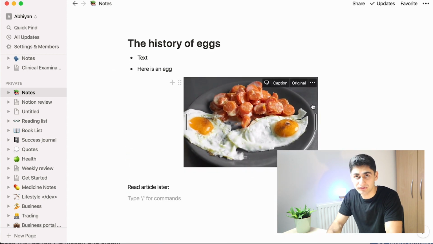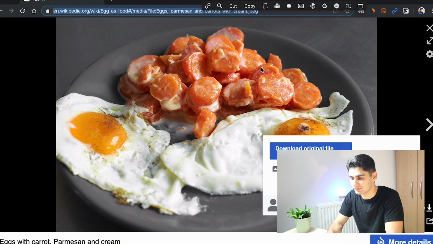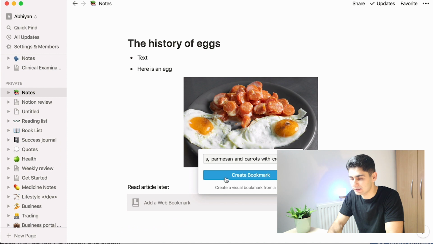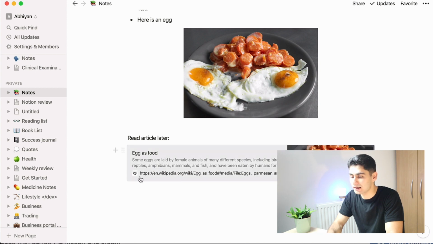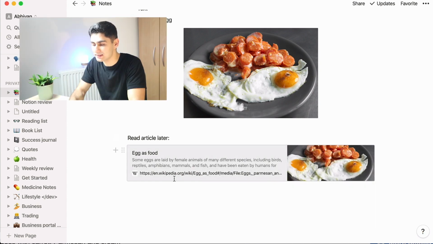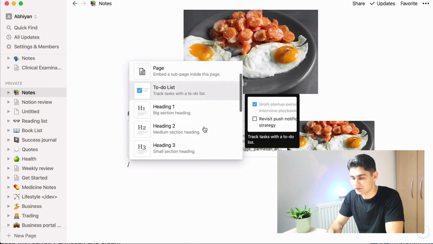Now one other very cool thing you could do is you can add bookmarks of links to websites. So if I copy this link for example, and if I paste that link, what it will go ahead and do is it will grab that and it will actually make a little bookmark of the website, and you can see it's kind of like a snippet with an icon with a picture as well, so that's very cool. There are loads of other things you can do as well.